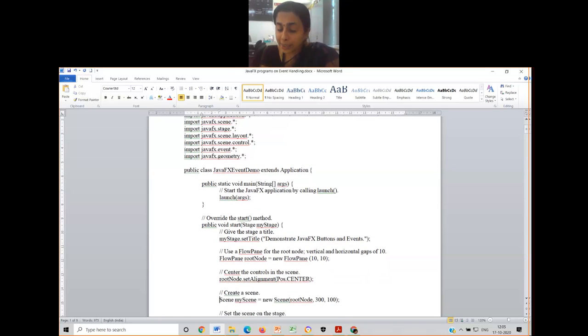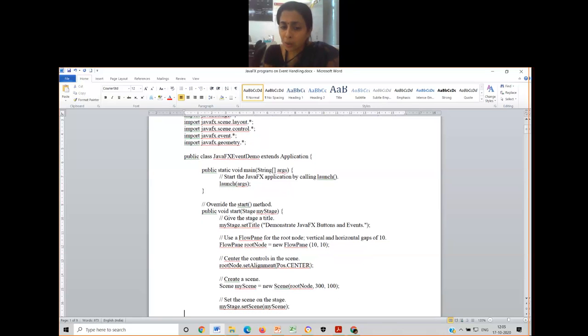Now create a scene by using the object of flow pane. So you are passing the flow pane, and this is the width and the height. Okay. Now set the scene with the stage.